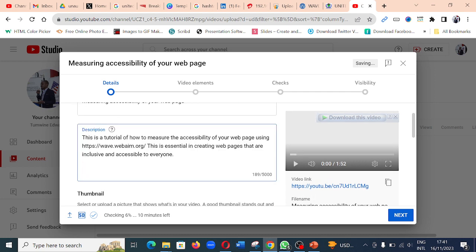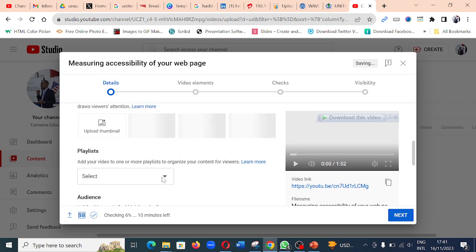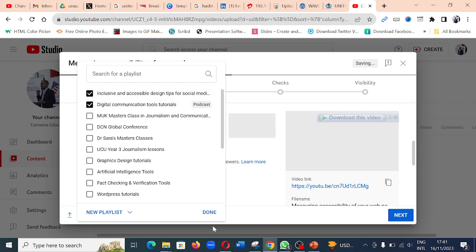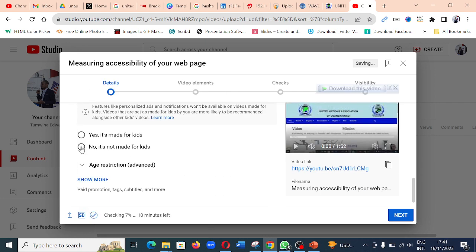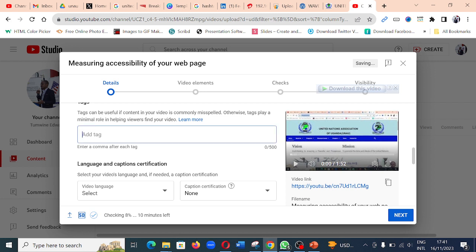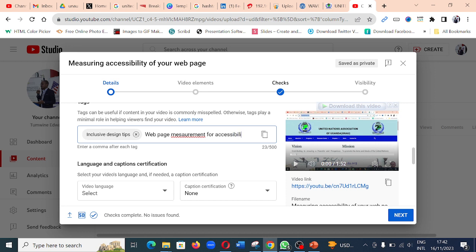Okay. Then after, of course, if you have a playlist, you can always add it there to the most appropriate one. And here it's not made for kids. Show more. And here you add tags as well.